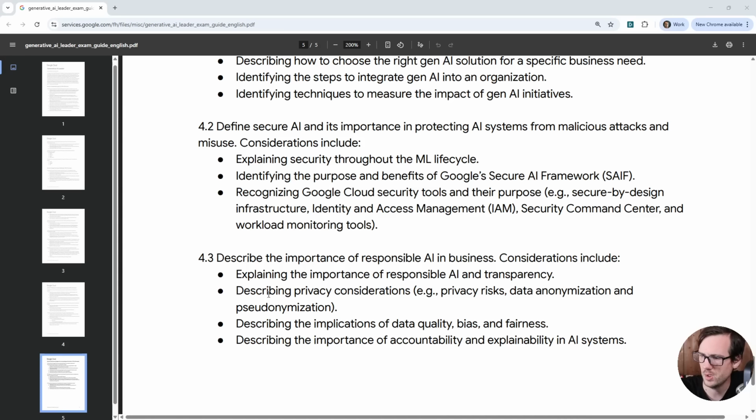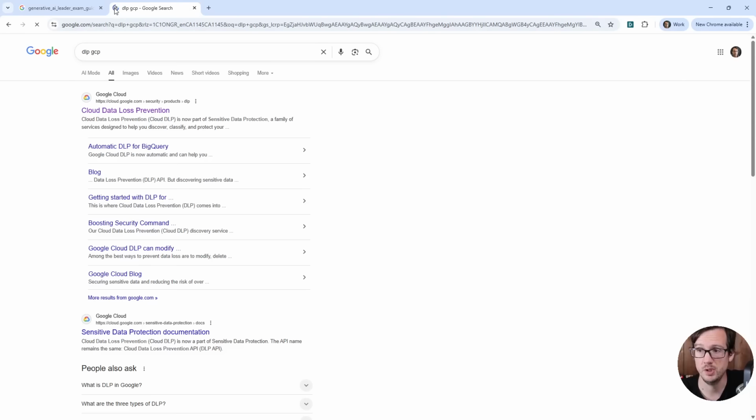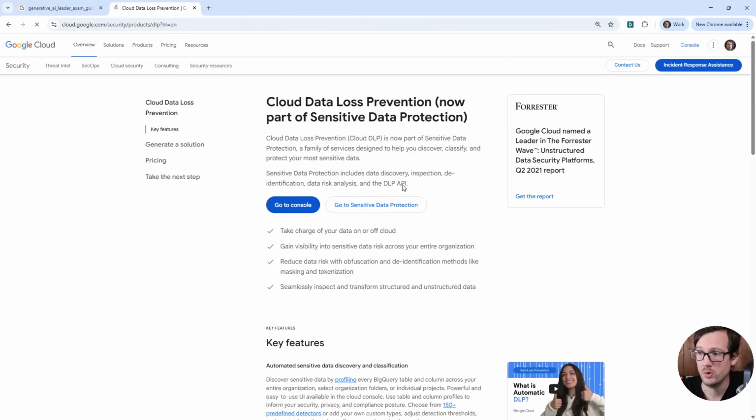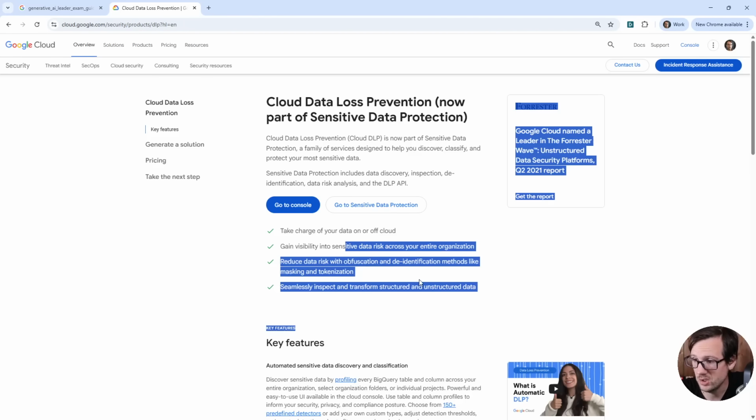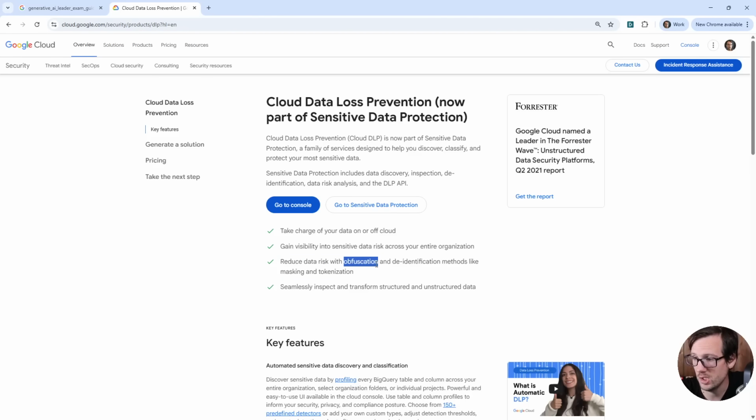Explain the importance of, no, we already read that. Describe privacy considerations, so risk, privacy, data normalization. This stuff you'd want to know. You usually use DLP for that, Data Loss Prevention. So in GCP, if you want to mask data or detect it, obscure it, de-identify it, mask it, tokenize it, it's going to be DLP.